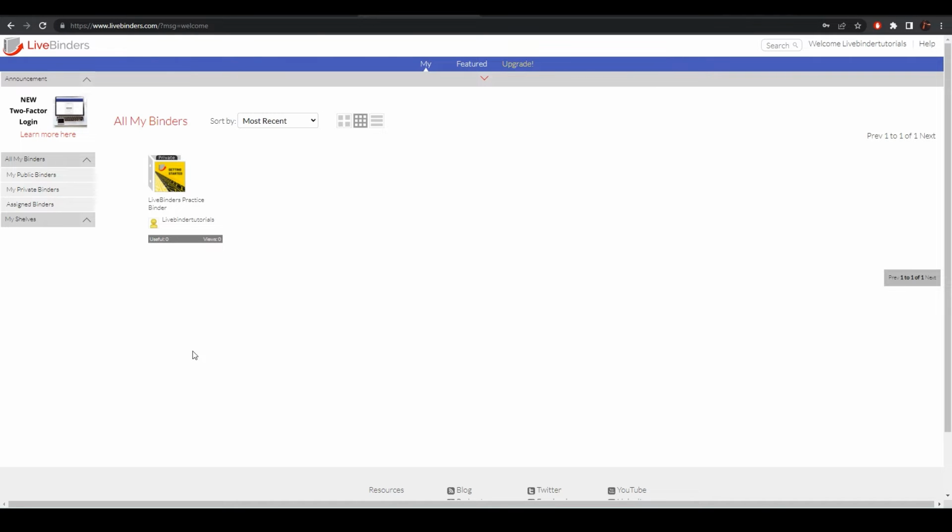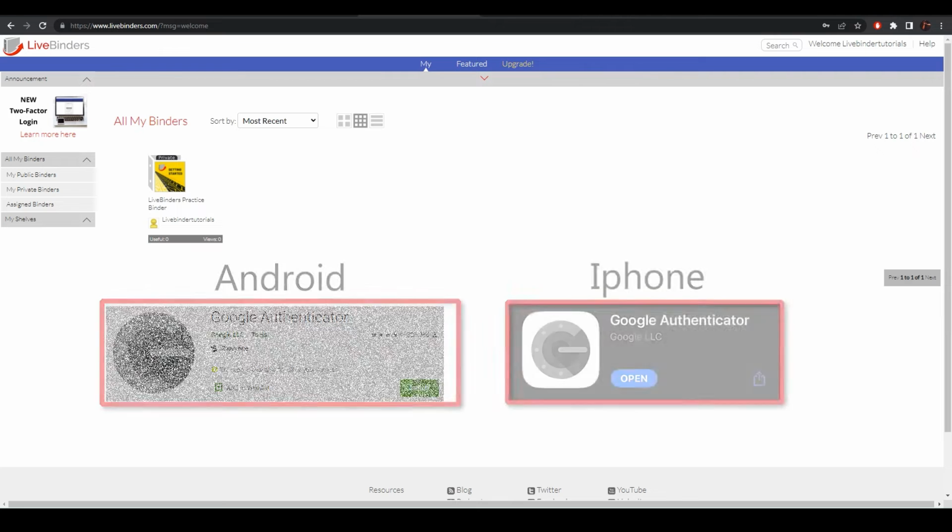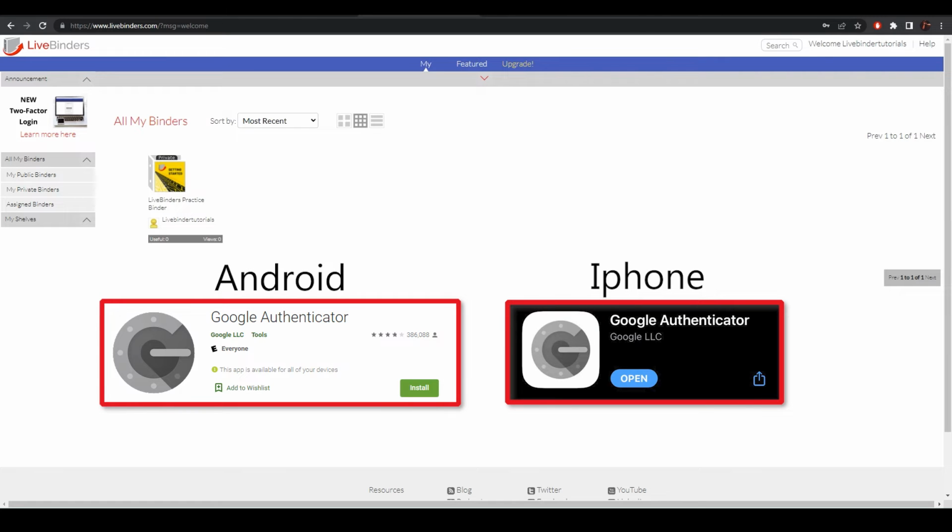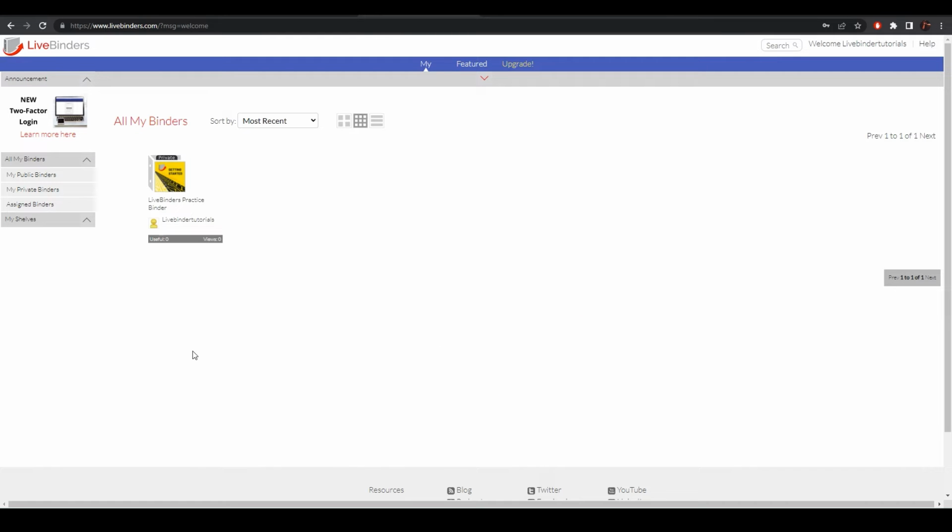In this video, we'll be showing you how to enable multi-factor authentication to your LiveBinders account. Now, multi-factor authentication, or MFA, is a way to better secure your login process by adding one more step while logging in. The most secure way is through using a third-party application on your phone that gives you a code to add to your login process in addition to your password. And the one we recommend using is the Google Authenticator app.